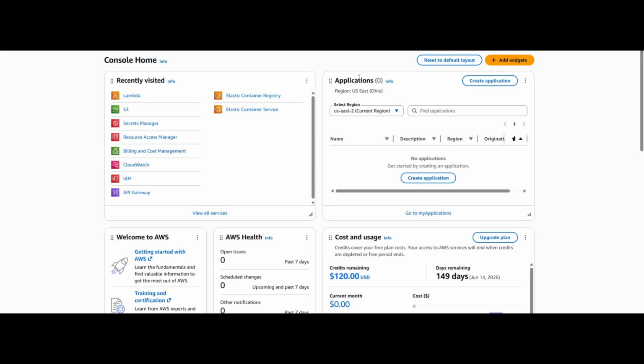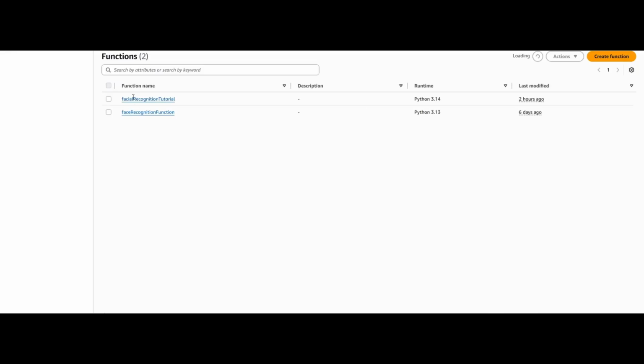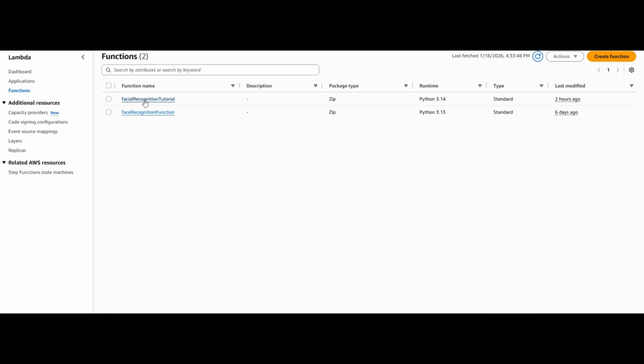Alright, so now we've downloaded our dependencies such that they are compatible with AWS Lambda. We're going to upload them to our Lambda function. So this requires a few steps. The first step is going to be to first know what it means to upload a dependency.